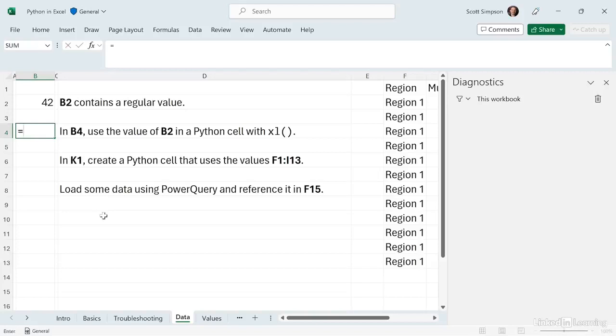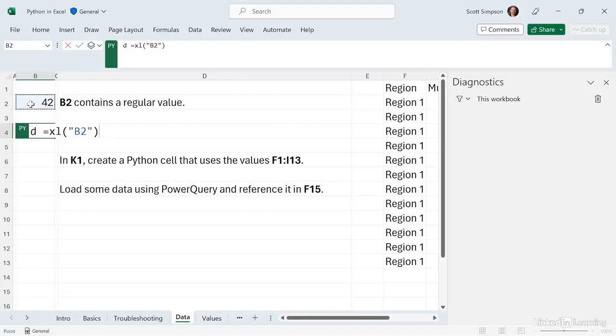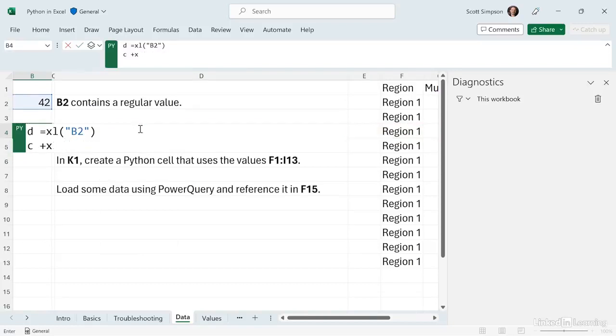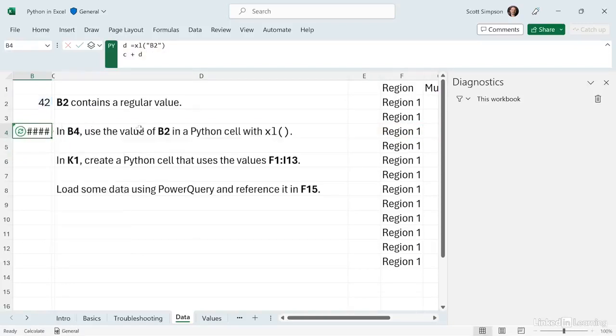I'll create a Python cell here, and I'll create a variable. Here, I can either select a range or a single cell, and then Excel will automatically add the XL function with a cell or range reference. Or I could type the XL function and add my reference manually. And then we can use that variable in our Python code. I'll press Ctrl Enter, and there we go.